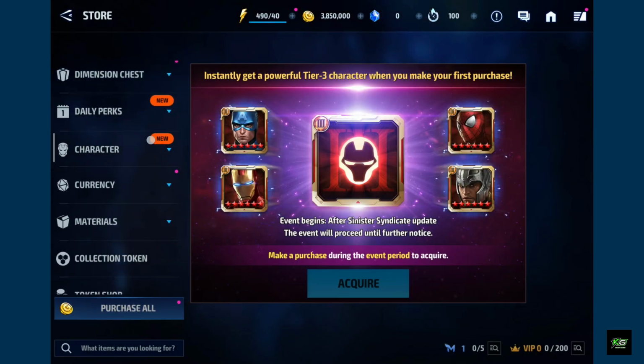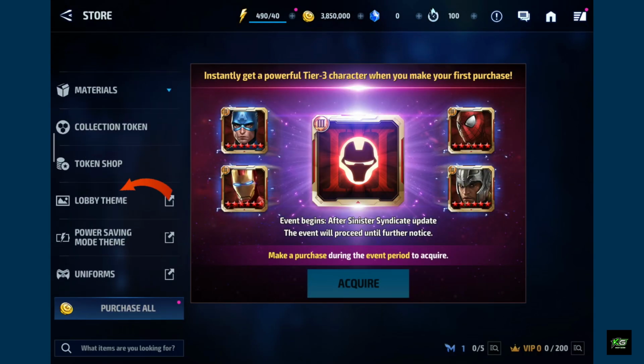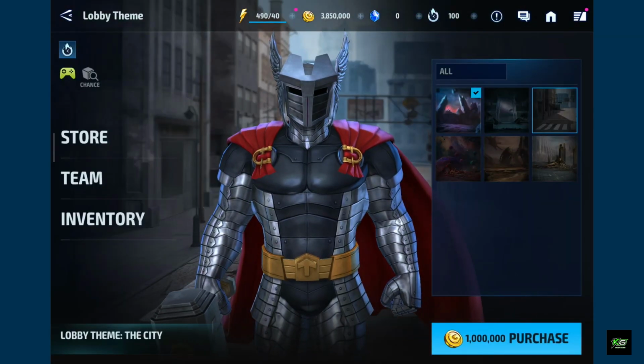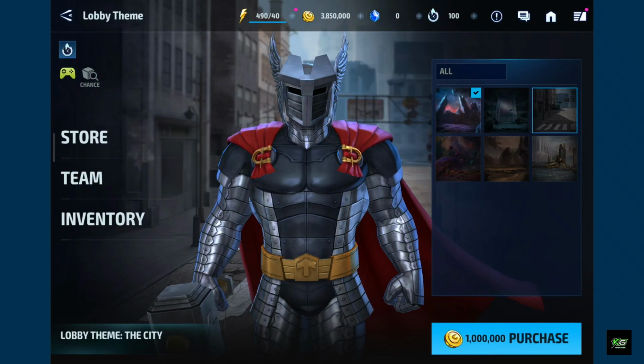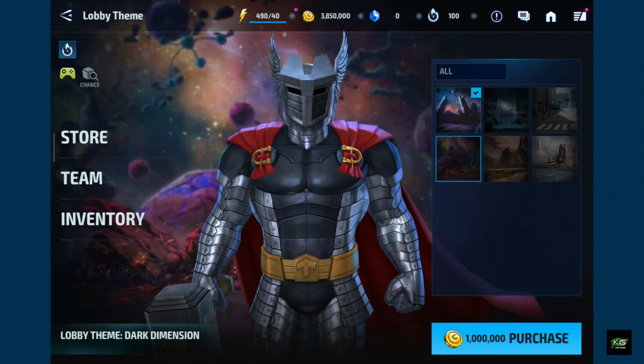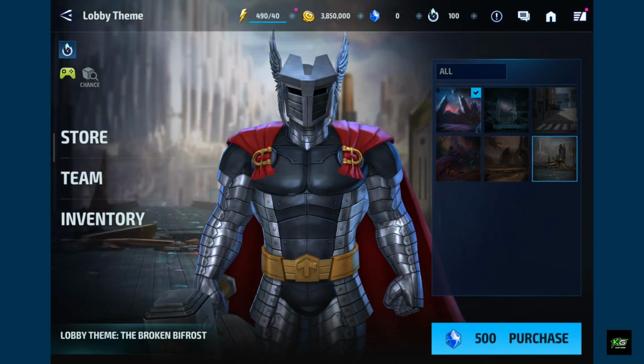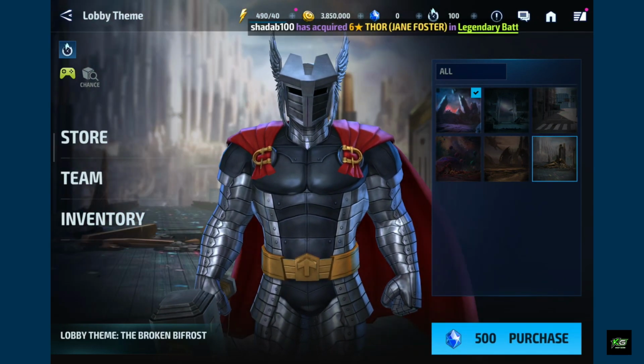and then from the store page, scroll down and look for the lobby theme button. Tap on it, and then you'll be able to see several different lobby options on the right corner. Tap on one of the lobby themes you'd like to purchase or add, and yes, you'll need to purchase the lobby in order to add it as a theme. Select which theme you'd like to purchase, and you'll be able to see the lobby screen changed over here.